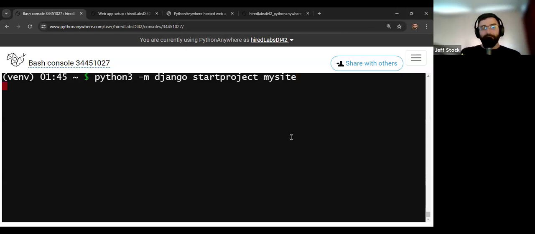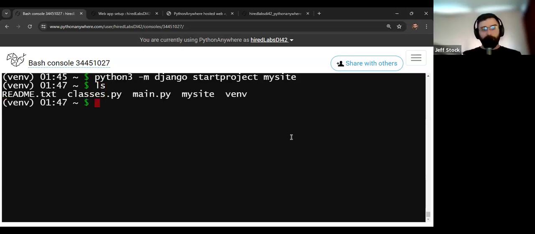All right, so I'm going to hit enter on this, and it's going to start our project and give us control back. It doesn't give us any confirmation or do anything special, but we know that it happened because if we list what's there, we now have a directory called my site. And so we can change directories into that.